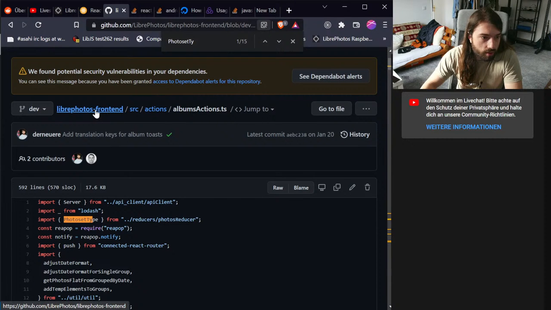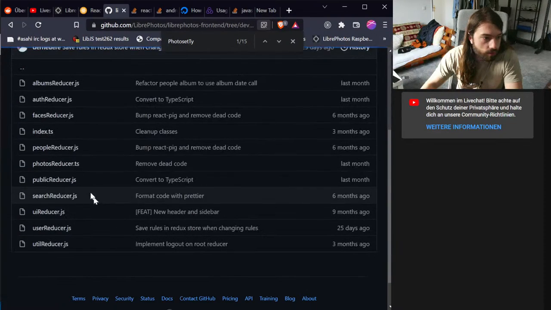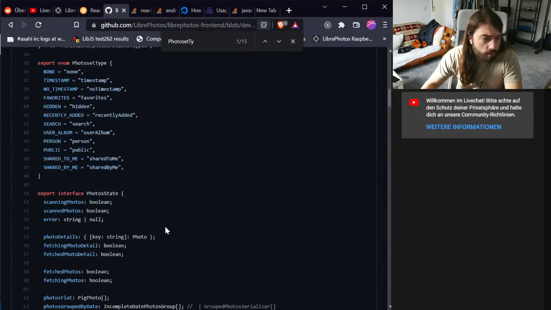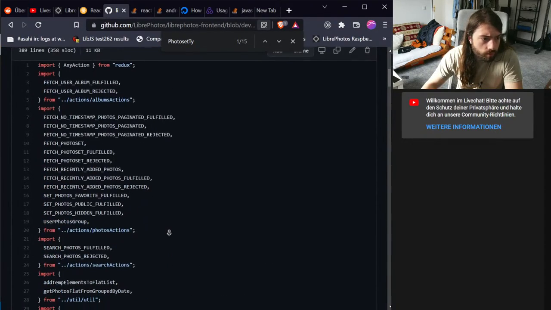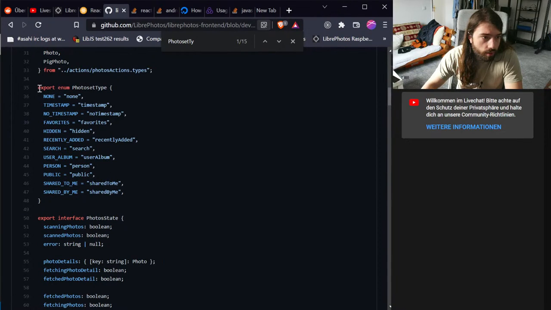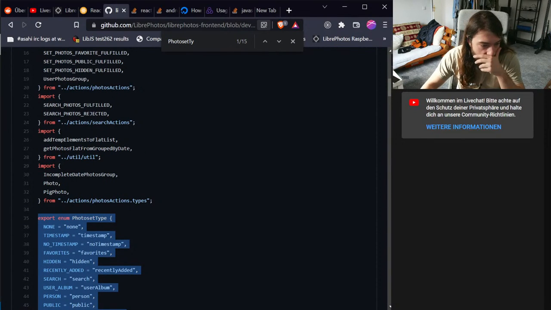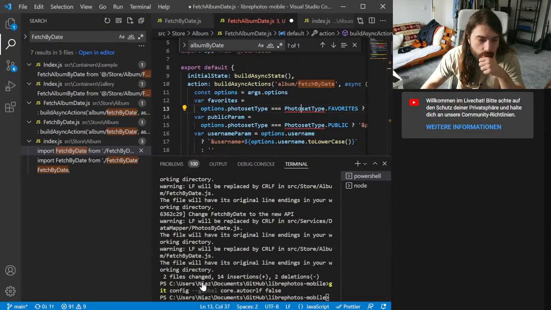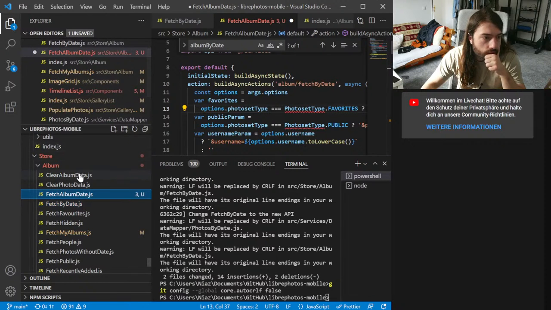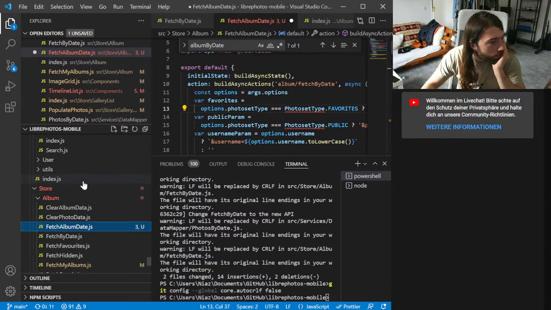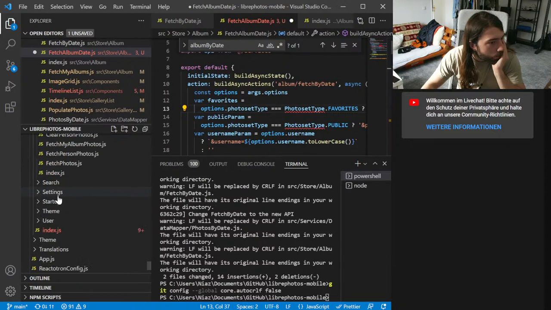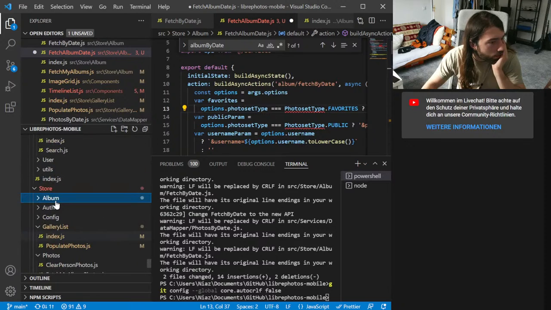Okay, I can't click on that. Set reduces photo reducers. Okay, reduces photo reducers. Okay, and then I want the export enum photo set type. Okay, very cool. So I copied that. And then I will go to here. I will put this into, I don't know, store, gallery, user. I think album would be a fine place to add this.